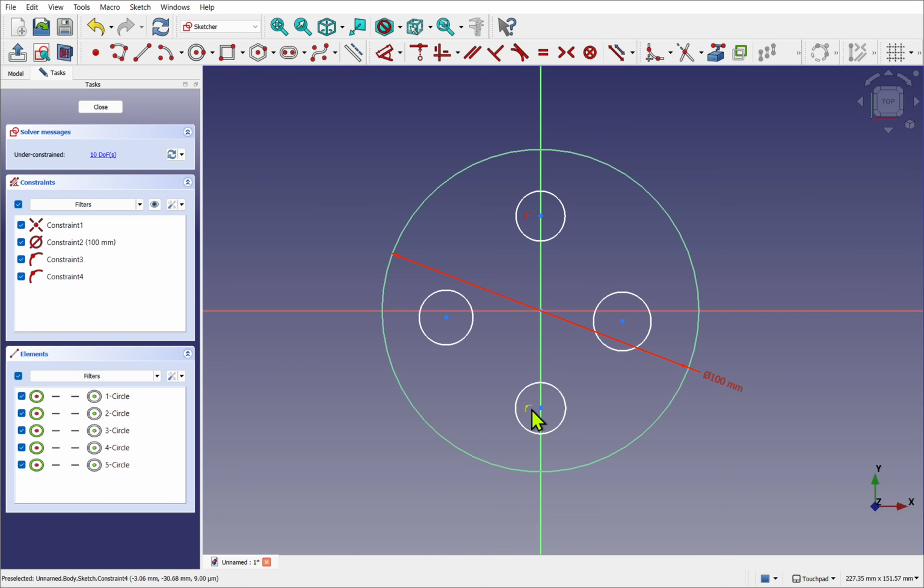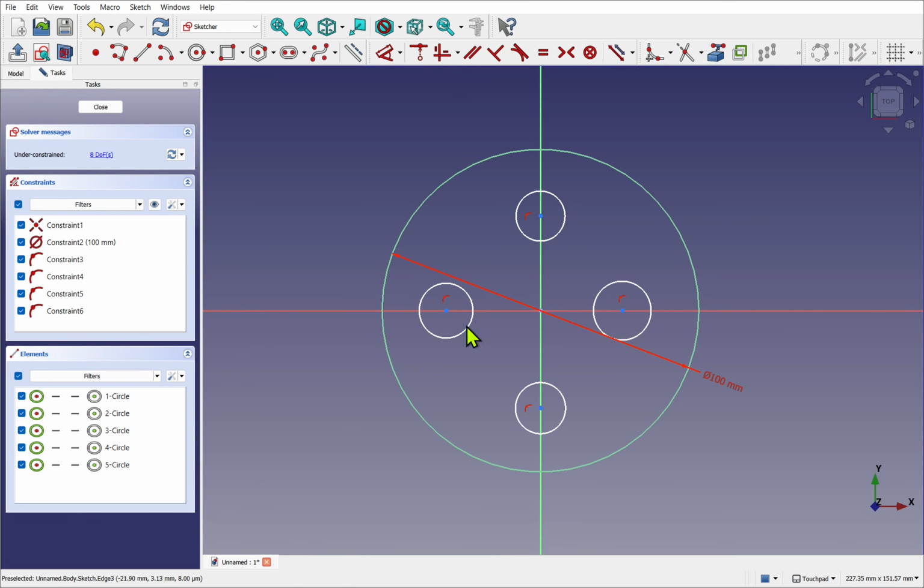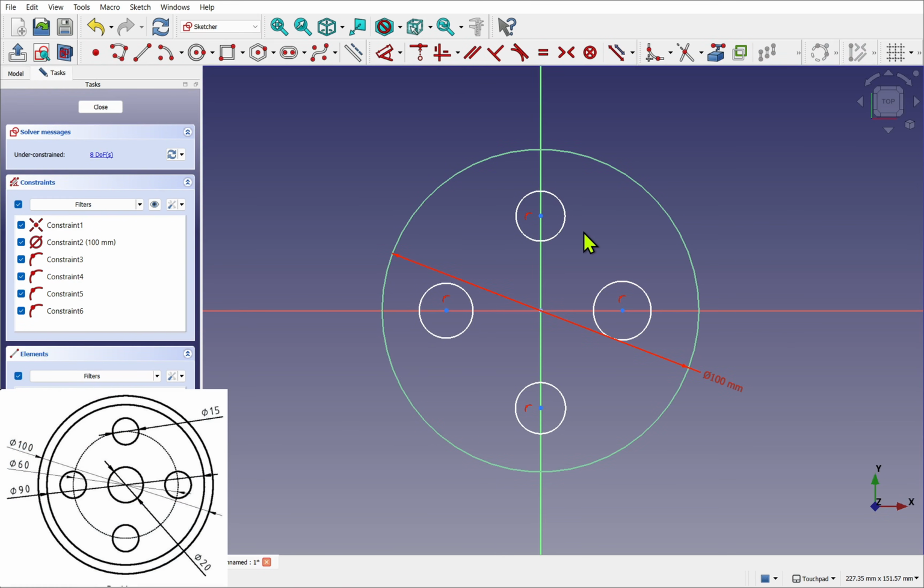We get a point on object constraint. This is a combined tool, coincident and point on object constraint. And make sure nothing's selected, and this time I'm going to select both the center points of the circle and then the horizontal axis, and then apply that constraint to both those circles on that line. So now I've got all these circles in place.